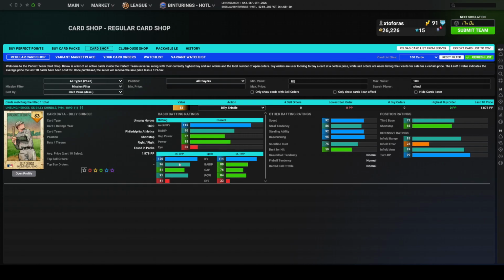It's the AVK and the BABIP though. If Schindel flipped his BABIP and his eye, he would be a terrible card. Well, he wouldn't be a terrible card. He would be a terrible card in non-power situations.